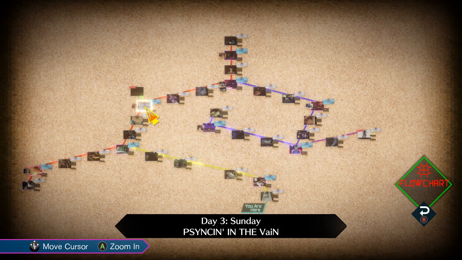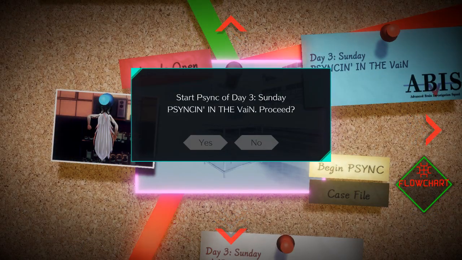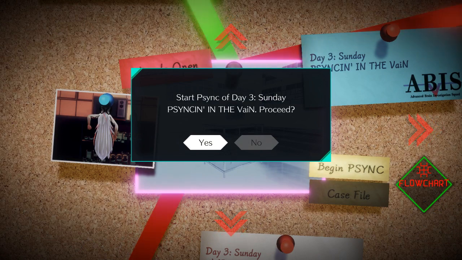Now we have the actual final route, which is Resolution. But we're not doing Resolution yet. No, we're going to go back into PSYNCIN and VaiN to take the B route and deal with the Annihilation path. So we start with PSYNCIN and VaiN, like so.